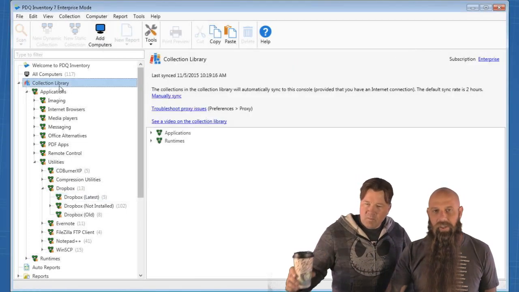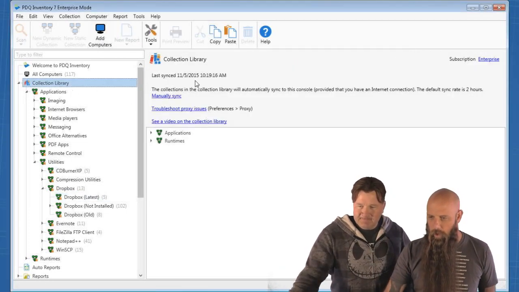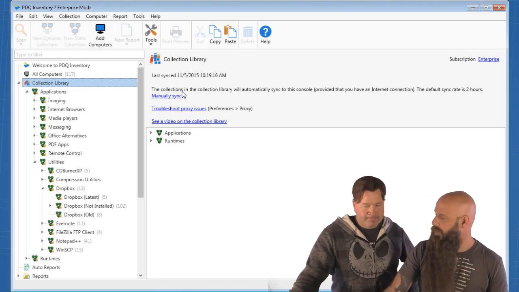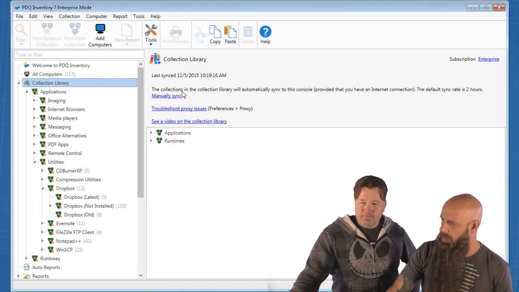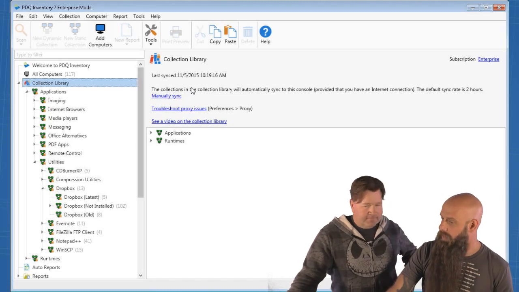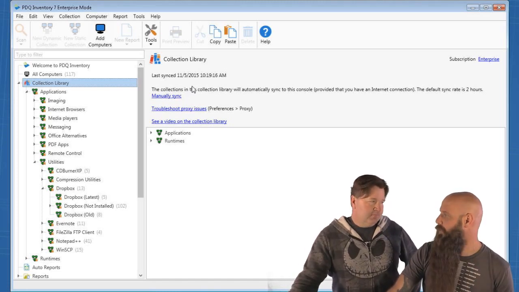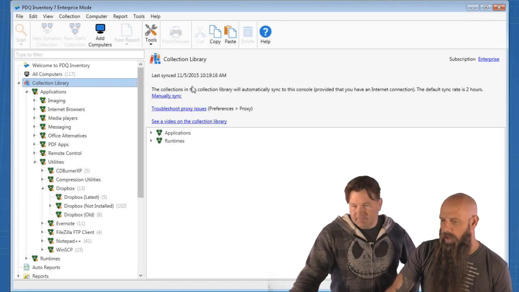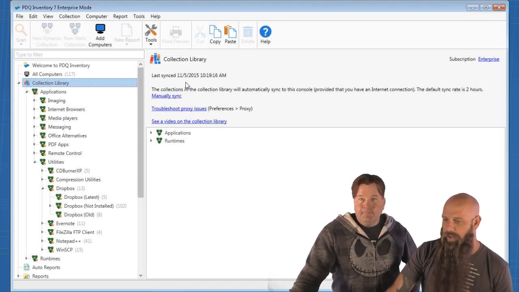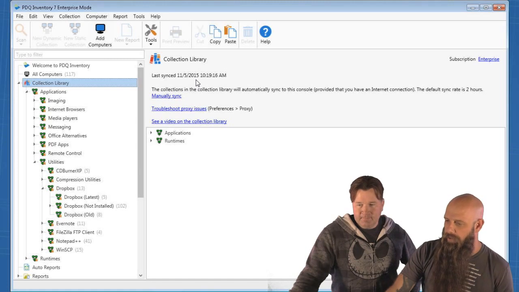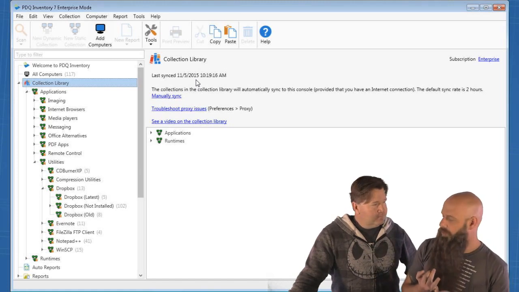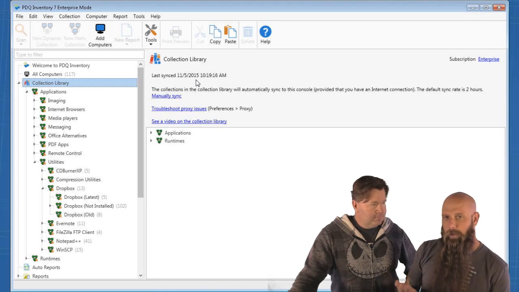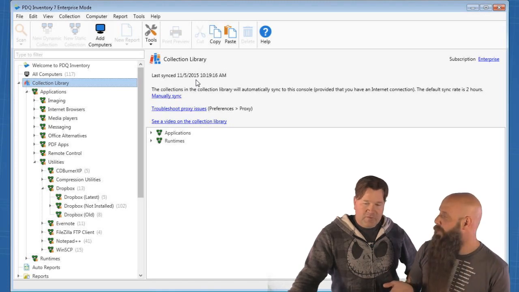When you go to your collection library, you will see the last time it was synced. You have to have a current enterprise license to do this. If your enterprise license expired last month, then your collection library is only as good as last month, which doesn't make it incredibly useful. But if you have a current license, you'll see the last time it synced. We sync every time the PDQ Inventory service starts or the console is opened. If you keep your console open, we will automatically refresh every 2 hours.